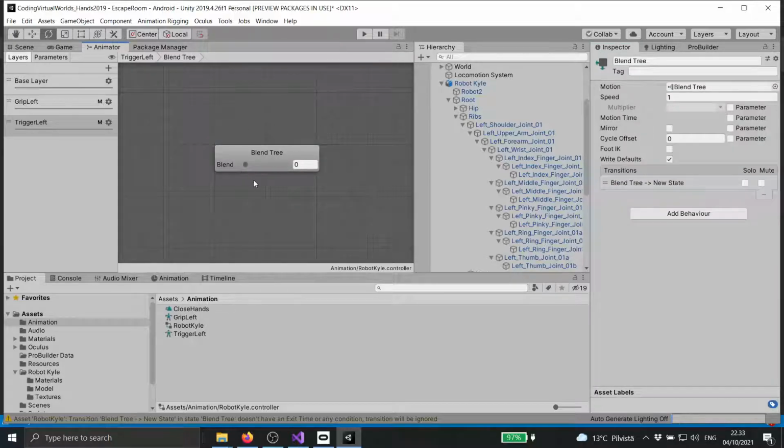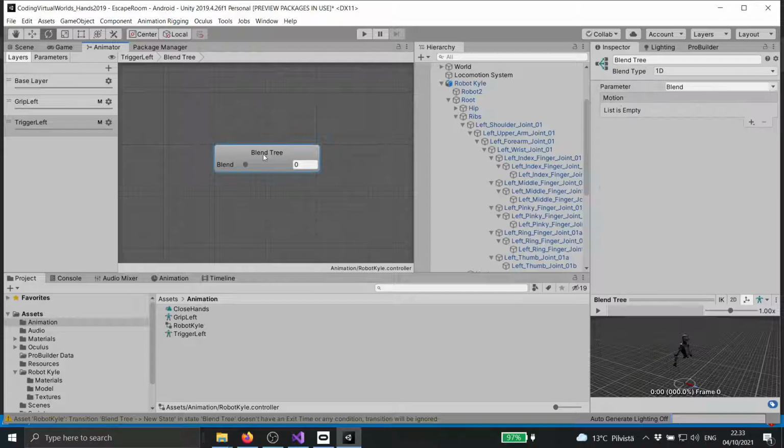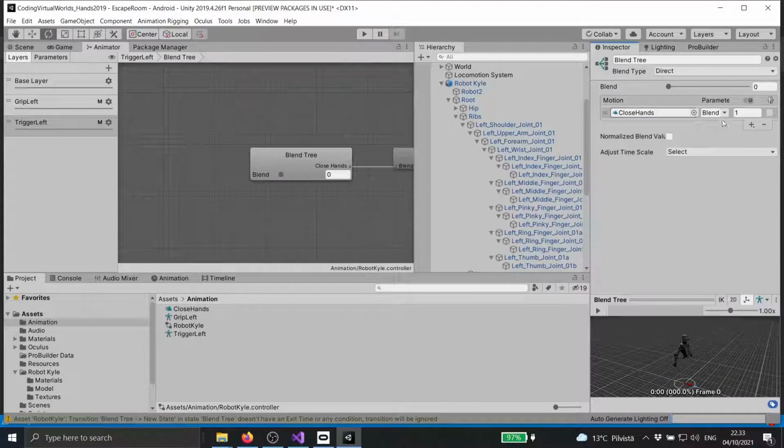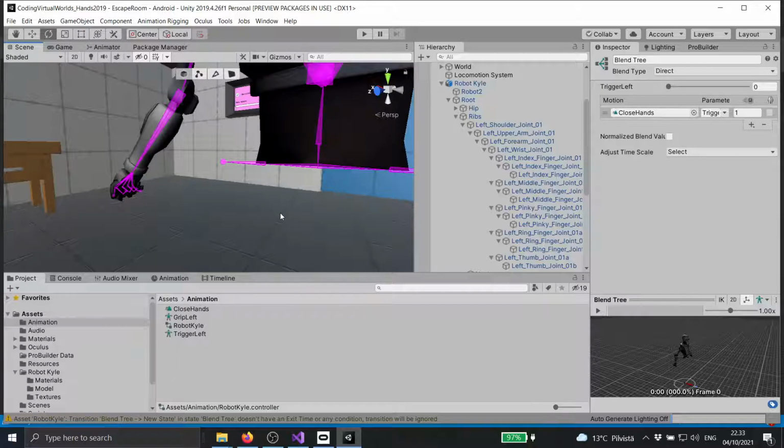And again we double click the blend tree, and the blend type is again direct, and the motion is close hands, and it depends here on the trigger left button. Okay, so these are for the left hand animation. That's already it.